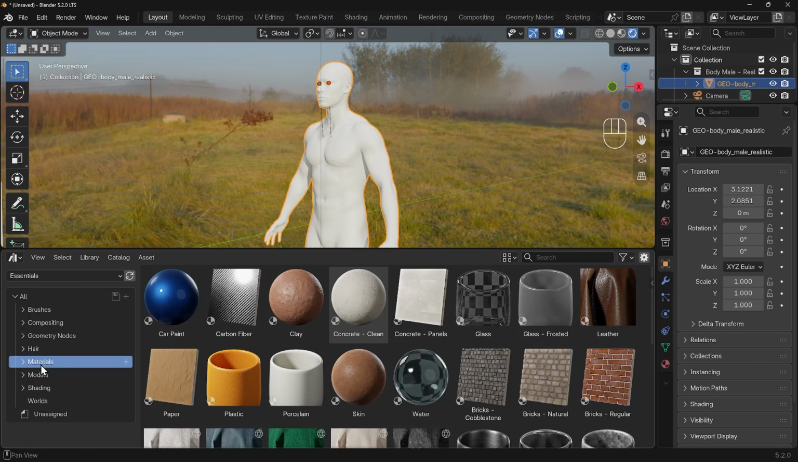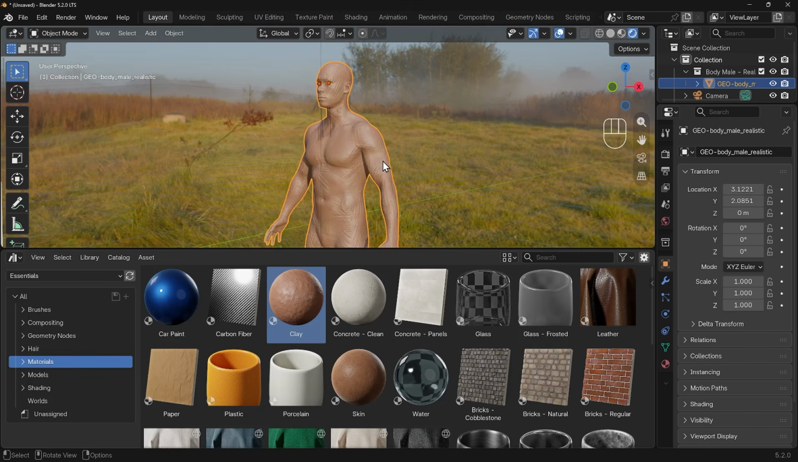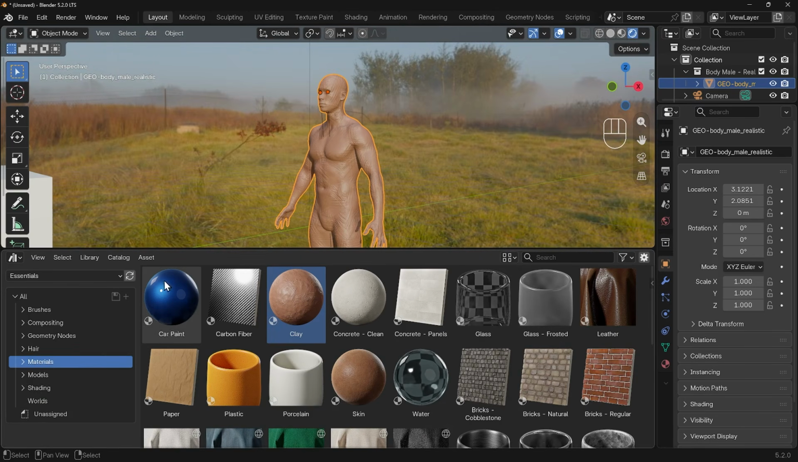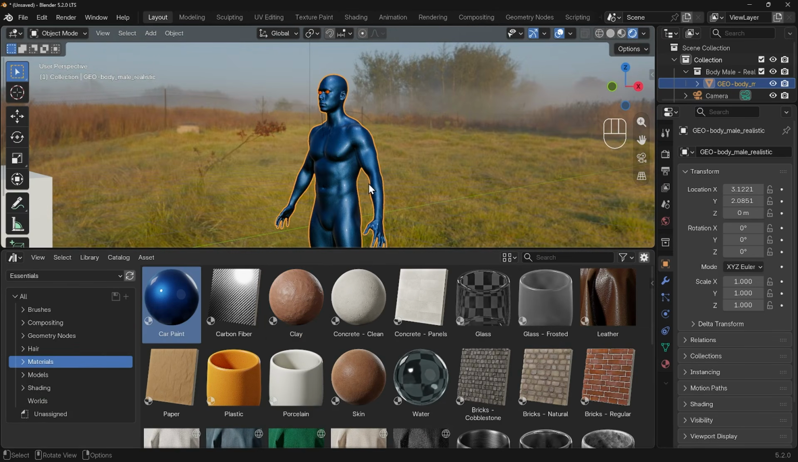Let's actually jump to one of the materials now. Let's use this clay material, for example. Drag and drop that on, and we got this funny, hideous looking creature here. How about the car paint? Let's drag and drop that one on.